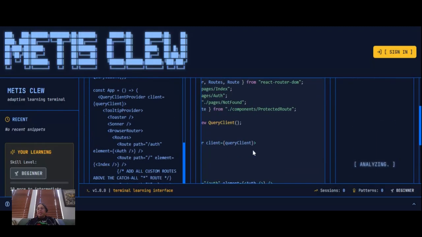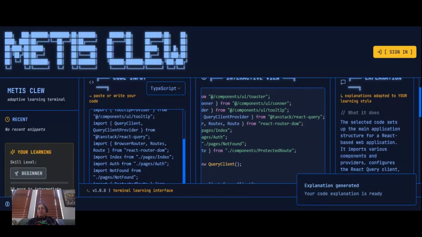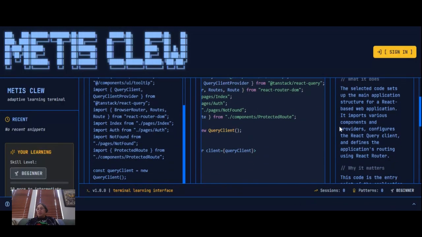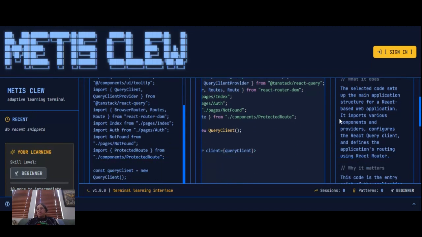This explain button is now calling to the API. I'm using Claude, and here's the explanation of that highlighted code. So it's going to explain to you what it does. The code sets up the main application structure for the React-based web application. And FYI, I'm just using code from this actual build, so that's kind of funny to me.